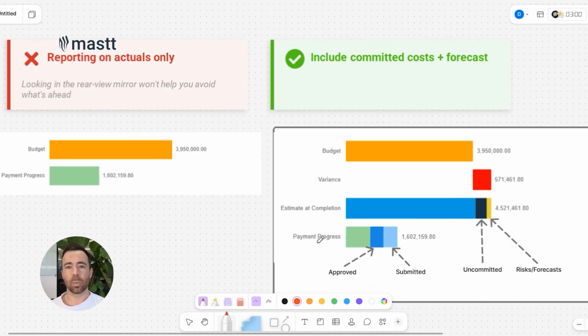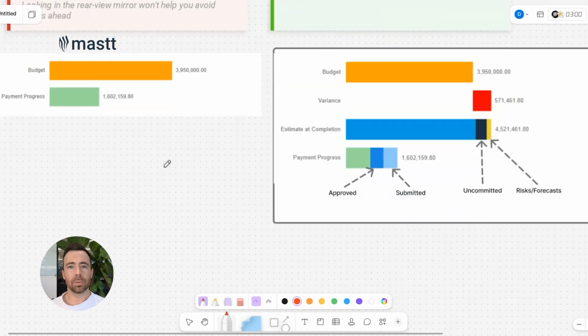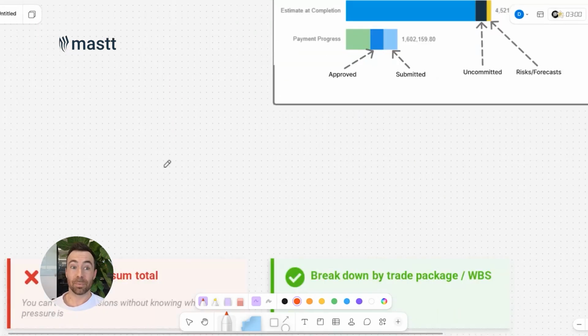So instead of having one big bar of paid, that's a bit of a lag. You do have pay apps and invoices that are kind of in processing and you want to see those reported because they're going to come down the line very soon. Again, forward-looking, not a rear-view mirror, and this is a neat way that you can try and visualize it off your cost report. So, good one to use.